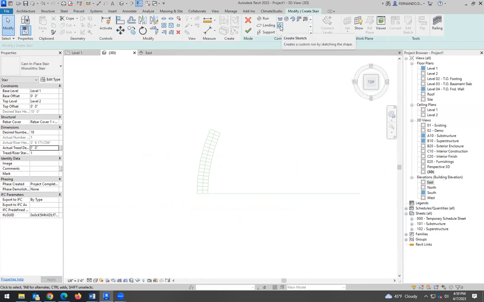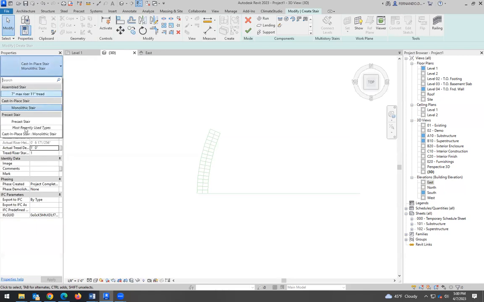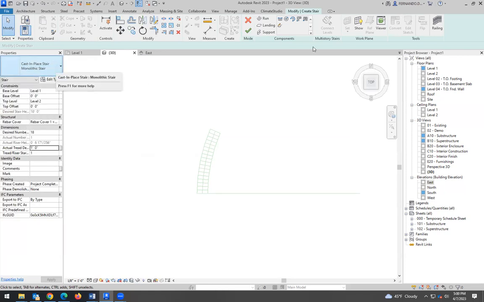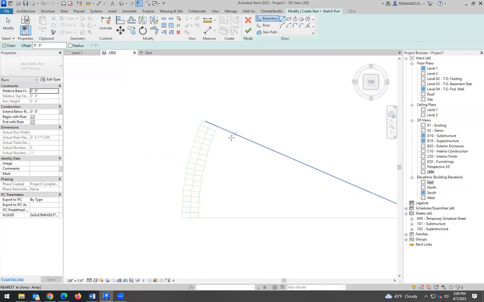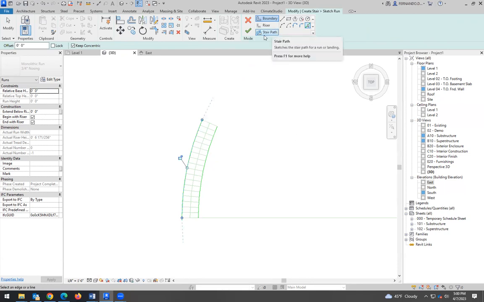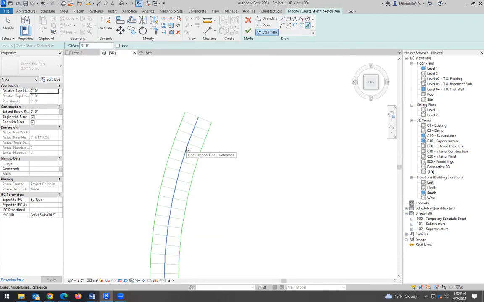So now we have to sketch. Oh, first, okay, let's select the monolithic stair. It's the less horrendous of all of them. And now let's create sketch. So to create sketch, first I have to select the boundary. So for the boundary, I select this point and that point. Second, I select the stair path. So the stair path is this central line that I have created here.